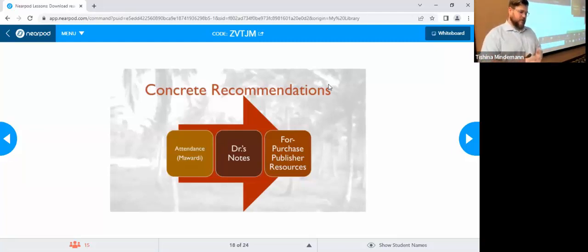The last one, for-purchase publisher resources. What I'm talking about here is removing reliance on publisher-created resources that go with textbooks and that require students to pay to access or turn in homework and other assignments. Okay, I know that's a big ask. I acknowledge that reducing the use of this content, these very convenient tools, is a big ask, right?